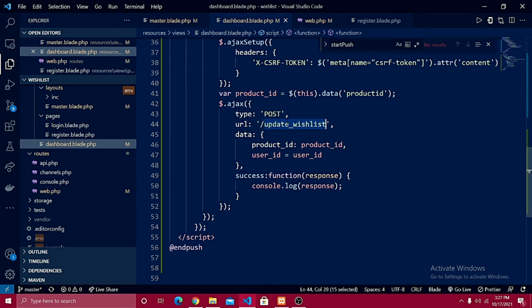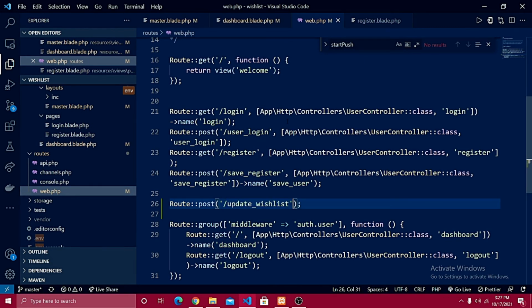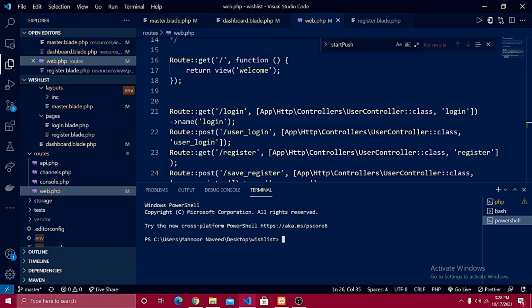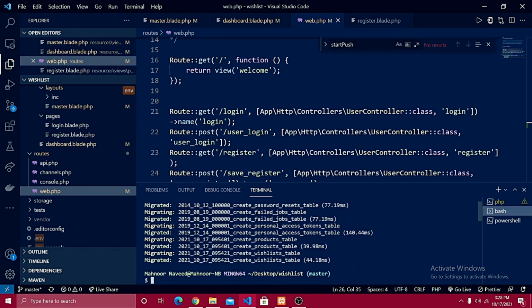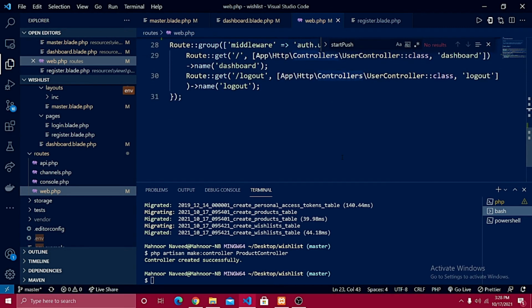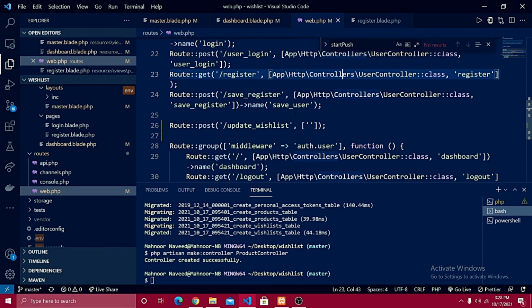So update_wishlist. Let me pass that, and we have to create here a controller that we haven't created yet. So let's go to the terminal, and I have to create a controller with php artisan make:controller, and let's give it the name of ProductController. All right, so that's fine. So let's define that controller right inside here.